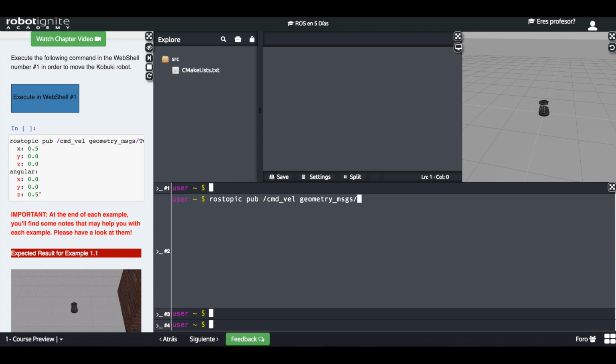And then we are going to write here twist. And finally, we will do a double tap that will autocomplete this command. Yeah? Now, before executing, let me explain you a little bit what this command is.